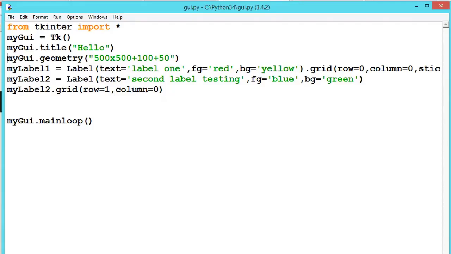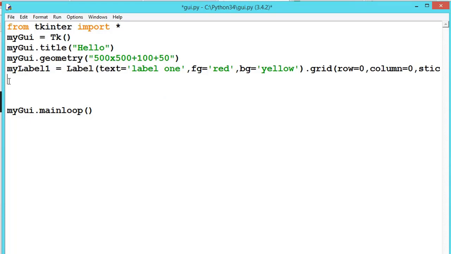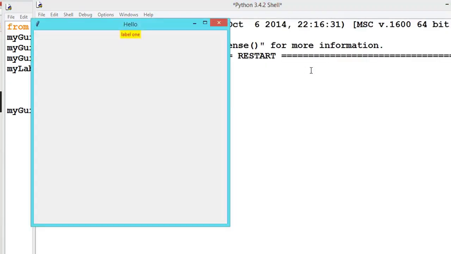Now let us see how to add a button. So for this, let me make some changes here. Let me remove this second label and let us use the pack method for simplicity. Pack, and now execute it. So until now we have defined just a label.